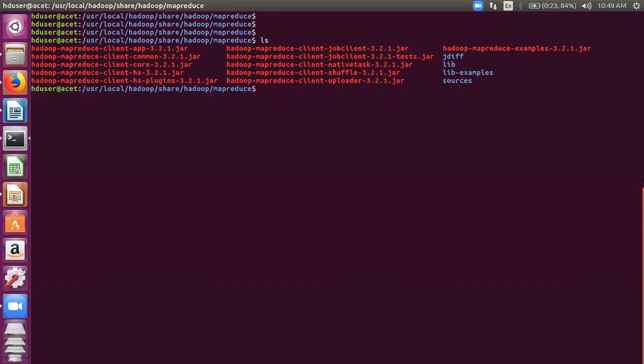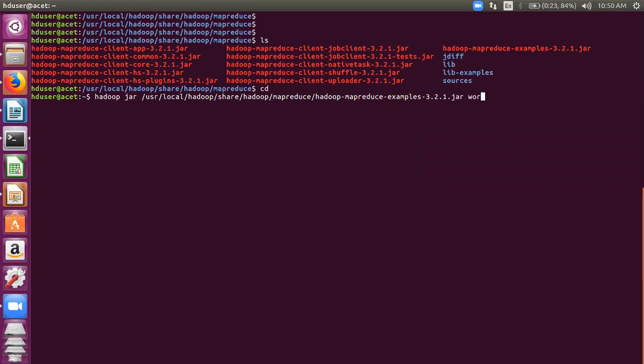Oh, I need to go back, I think. Let's mention the entire path absolutely. Hadoop jar /user/local/hadoop. This is the inbuilt word count file, so it would help us in watching the word count outputs. In the MapReduce, below that we have hadoop-mapreduce-examples. Then we have word count.